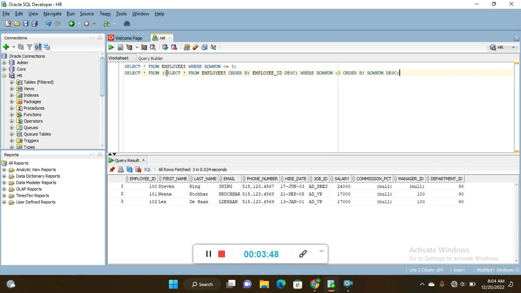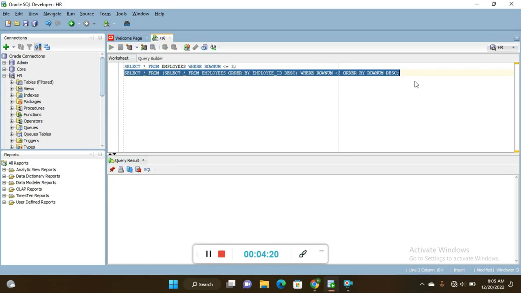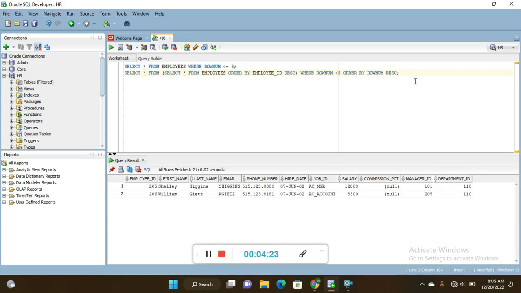This inner query will give you output selecting all the records from the table, ordered by employee ID in descending order. This output is then passed to the outer query, which selects star from this output where ROWNUM is less than 3, order by ROWNUM in descending pattern. So you just execute this query, and you will get the last two records.